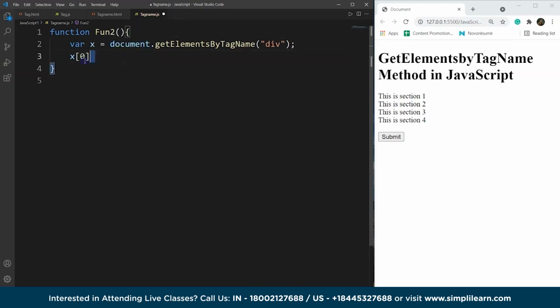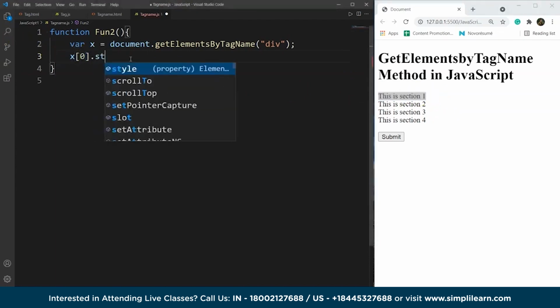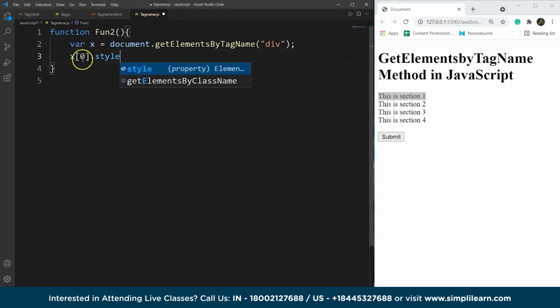So this particular statement will access the element present at number 1, or this particular syntax will access the first div tag of the HTML document, because we know arrays start from 0 and at 0 the first element will be present. So this div tag will be present at number 0. And then we are going to use the style property. We know that x here is not just a variable. Actually x here acts as an object, and we know that different objects have certain properties in JavaScript. So style is one of those properties.